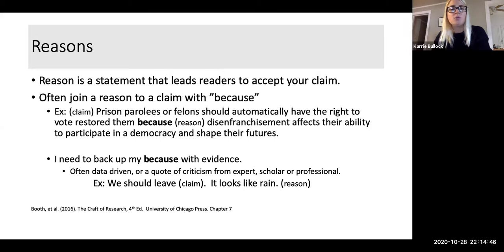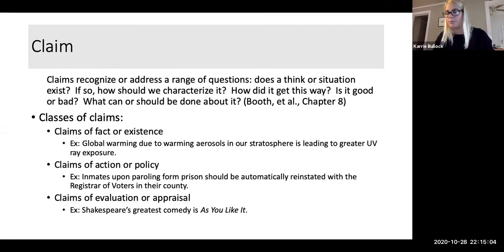But we can also think of it in much simpler terms. We should leave. That's my claim. It looks like rain, and that's my reason. These are pretty good examples of how that drives it forward. And then finally, the claim.